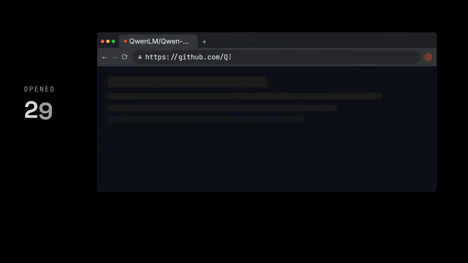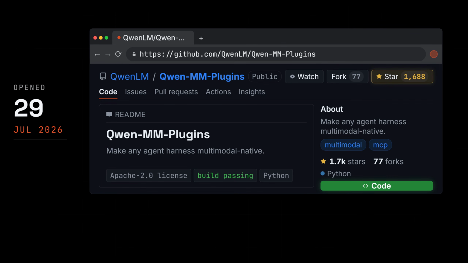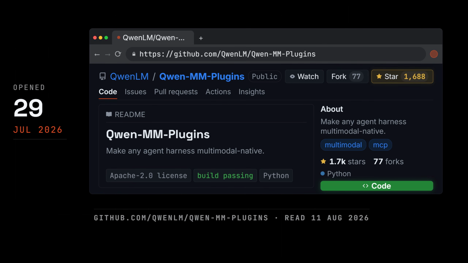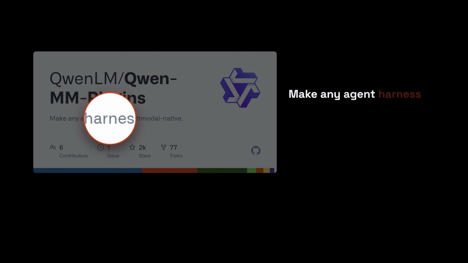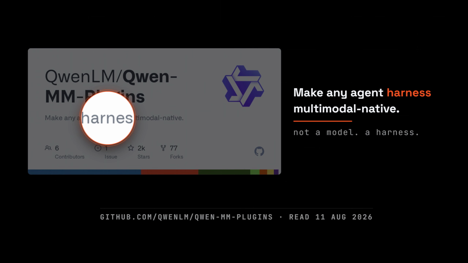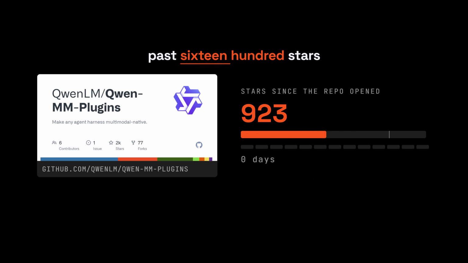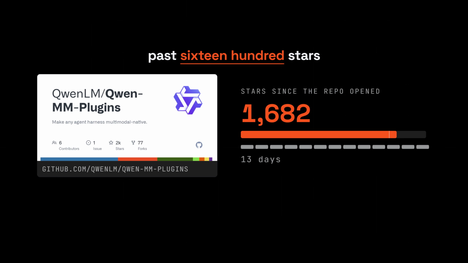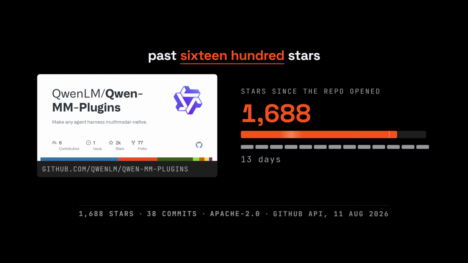On the 29th of July, the Qwen team opened a repository whose entire description is one sentence. Make any agent harness multimodal native. Not a model, a harness. That one word is the whole argument. 13 days later, it is past 1,600 stars, and a claim that size deserves more than a retweet.